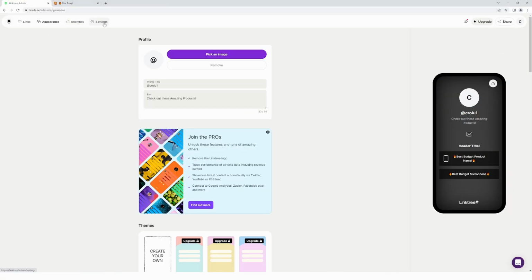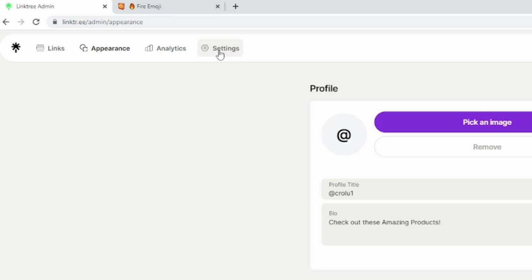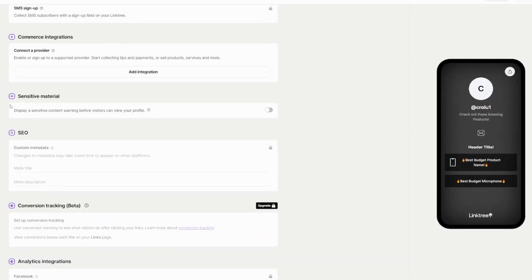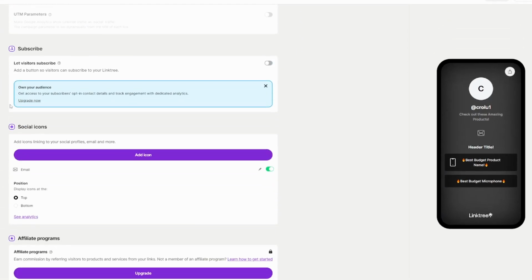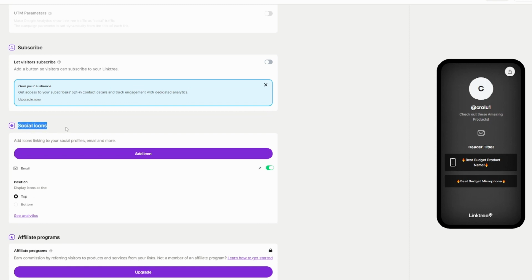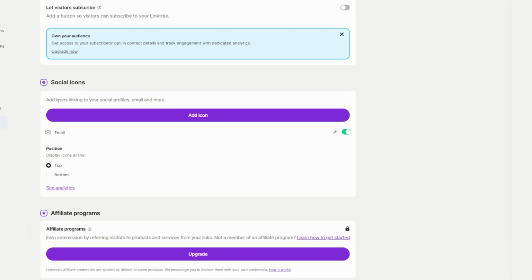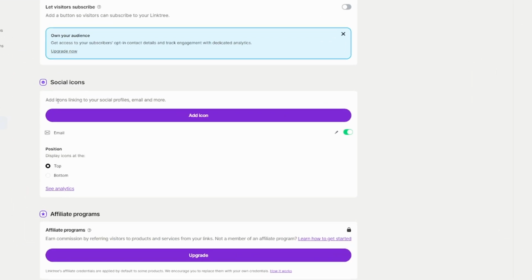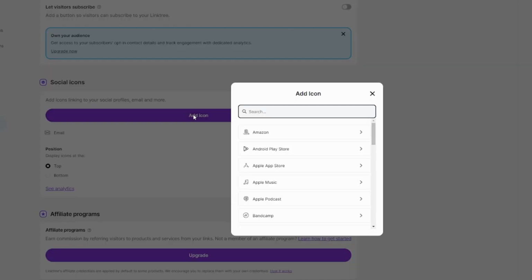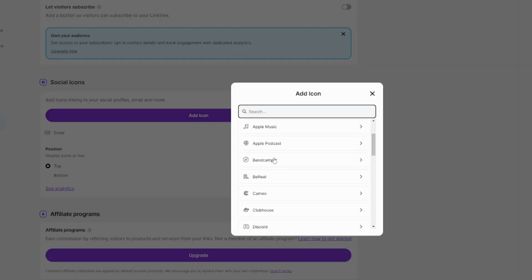Okay, and now what you can also do, head over to settings right here and then scroll down to where it says social icons right here. And so then if you have some social icons that you want to also promote, apart from the affiliate products, like, I don't know, maybe you want to build up an Instagram page or a YouTube channel or something like that, you can also add an icon here, or you can also add your email like I did right here.